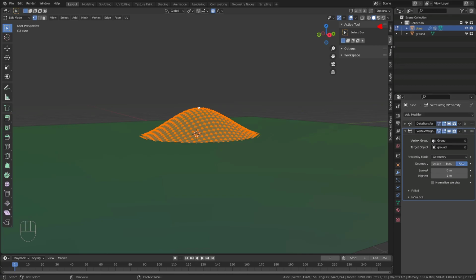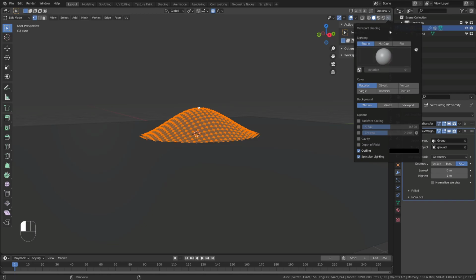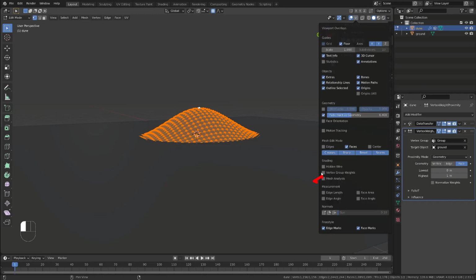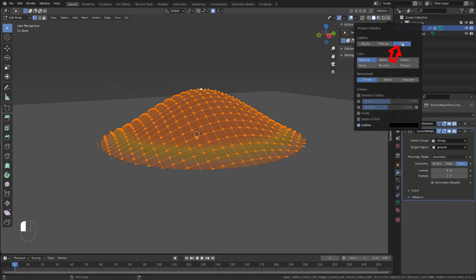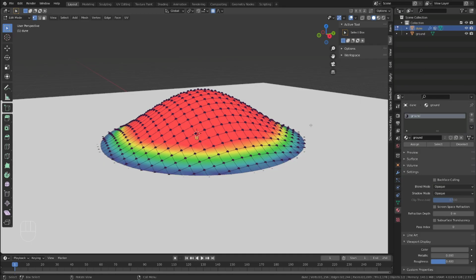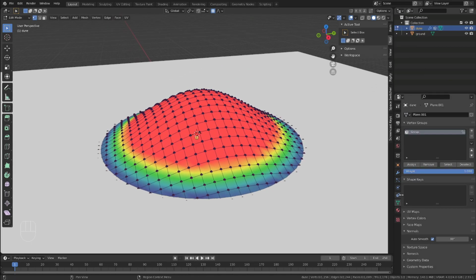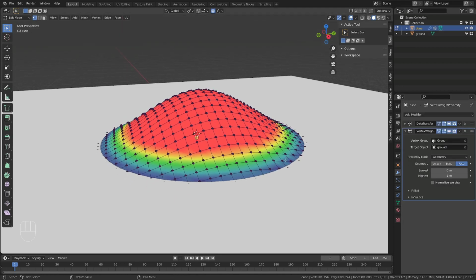I will switch back my shading mode to studio, and then I will go into the overlays option and enable vertex group weight. To better see the vertex group influence, I will go back into the shading option, switch to flat shading, and the color to object. Now you can see a gradient in our vertex group while we have assigned all the vertices to this vertex group. This is caused by the vertex weight proximity modifier.